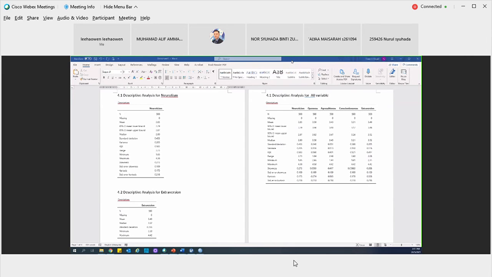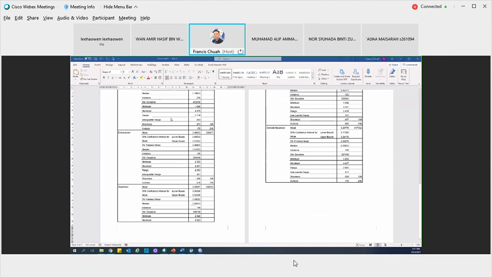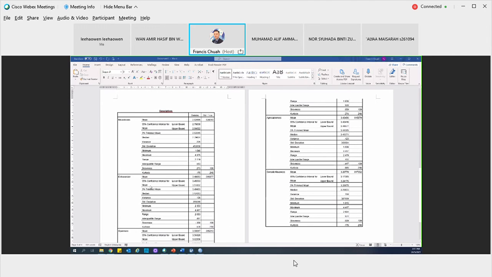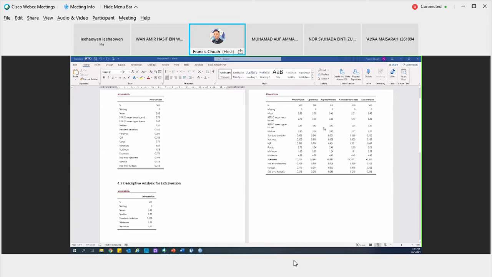You must understand that sometimes, based on your creativity, you redesign the reporting table. I'm fine with that. You jangan copy sebiji macam ni. Dua muka surat for nothing, when everything can be simplified into this kind of thing.